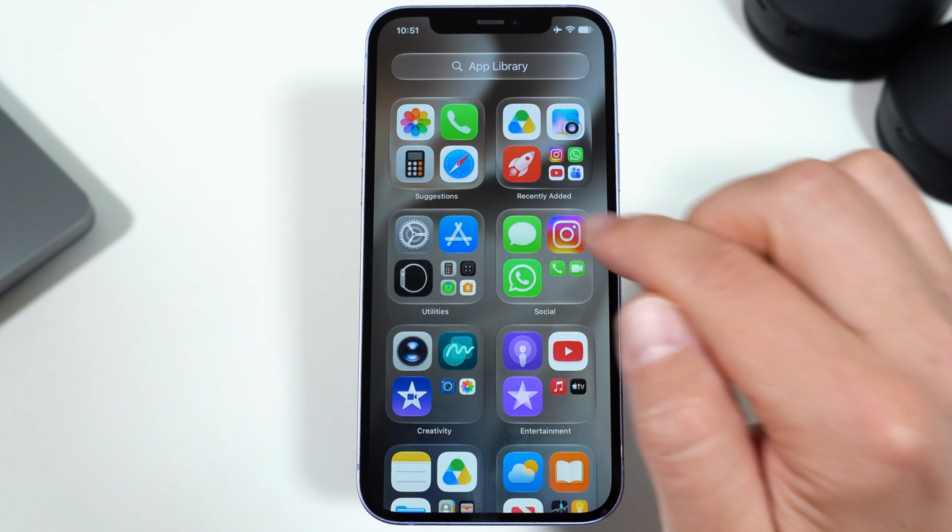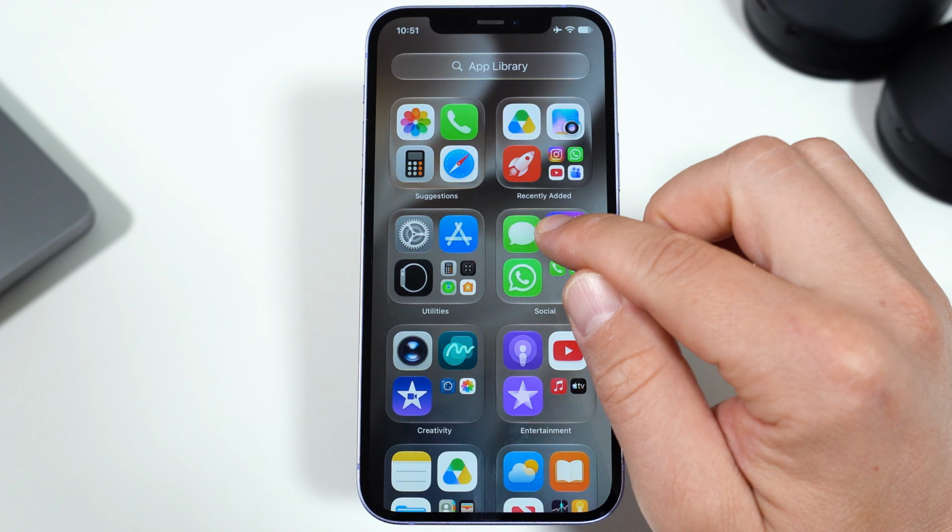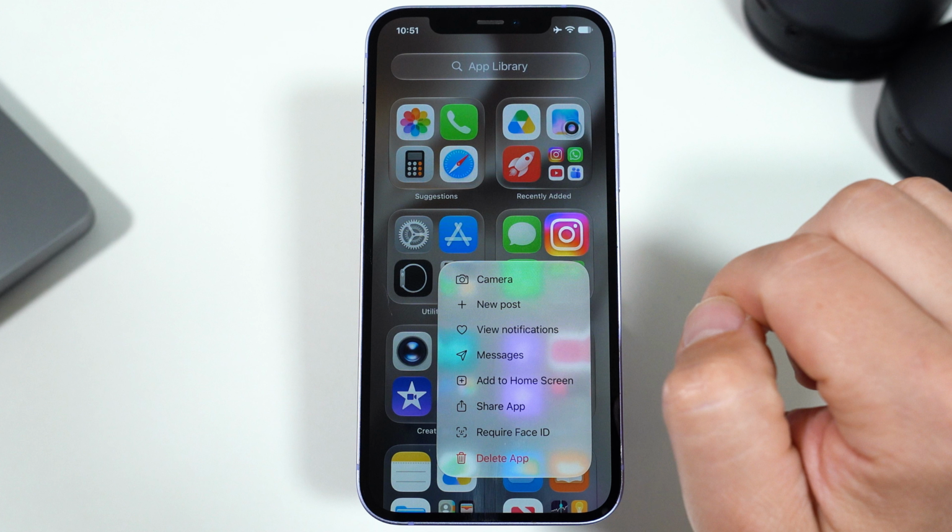But if I go back to the home screen and long press the app, I can choose to remove it and then specify that I want to remove it from the home screen only. When I do that, the app disappears from my home screen, but it's still sitting right here in my app library. I guess the idea is that you can clean up the home screen pages and have some of your less frequently used apps still available through the app library.